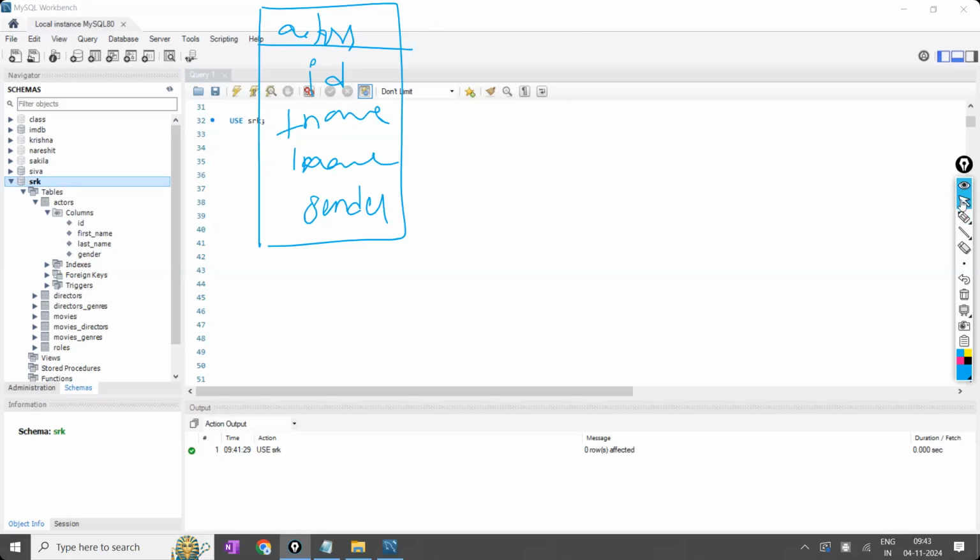Primary key is compulsory. Foreign key is optional. It may be available. It may not be available. If it is not a foreign key, it is the parent table. If a foreign key is available, it is going to be the child table.